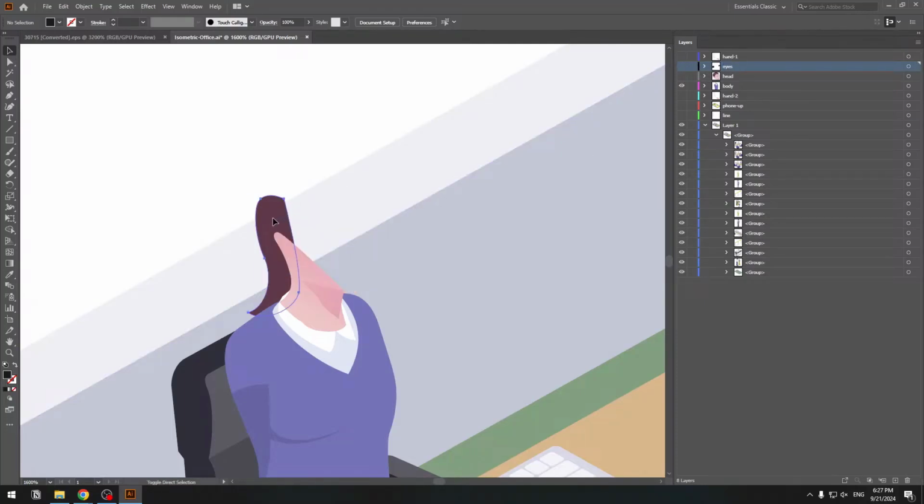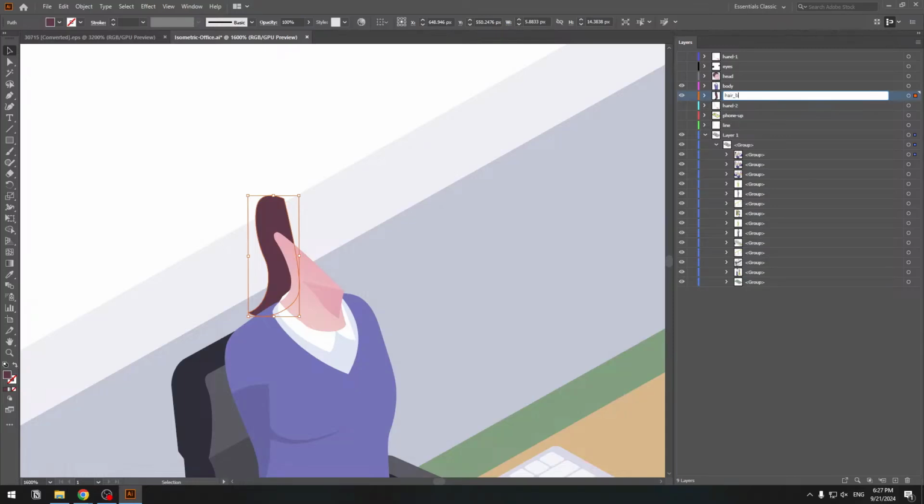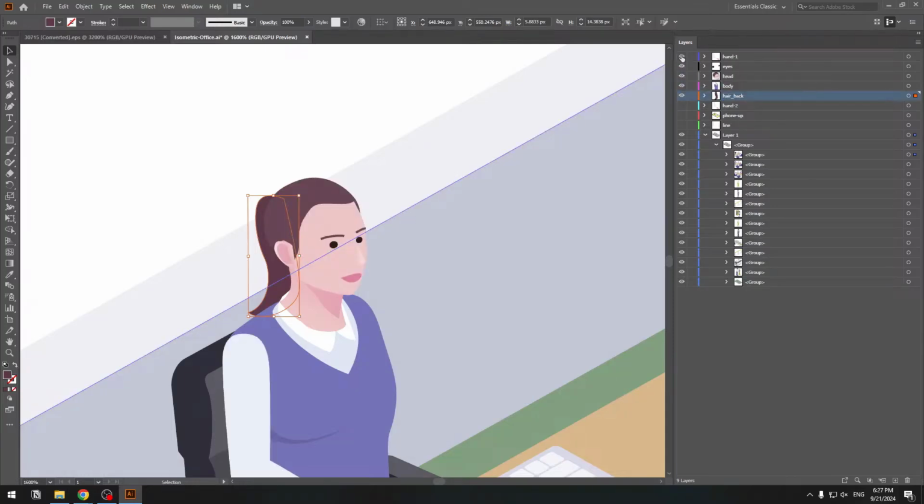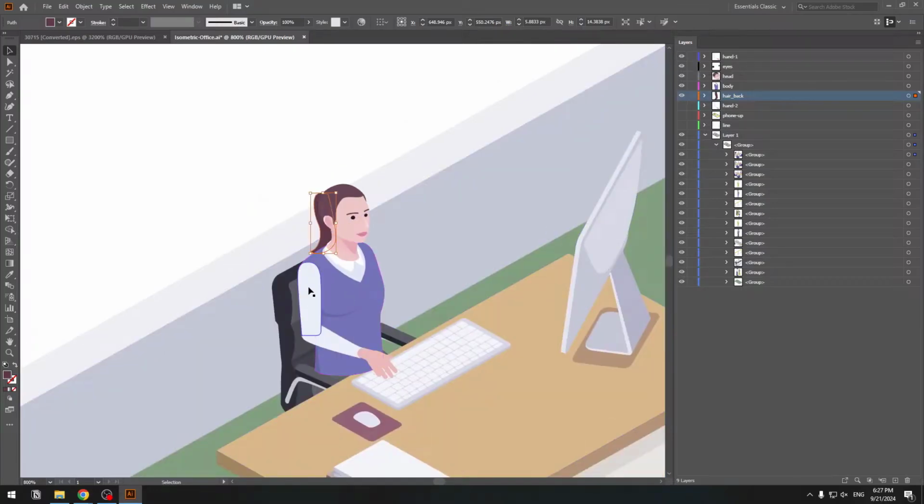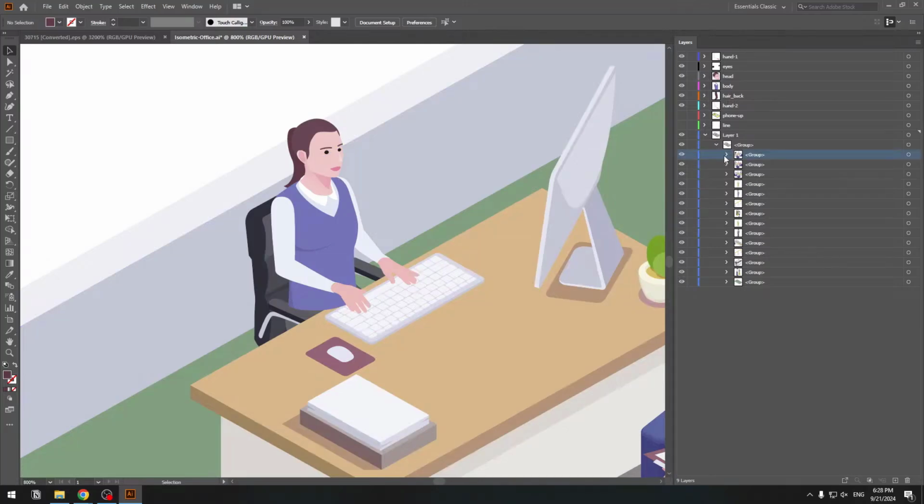Let's select this hair back, Control X and select body, or let's select this hand too. Let's create new layer, Control F, change name hair back. Let's see. Okay, pretty good. Right now we can create animation for these characters, and in this time let's open inside.